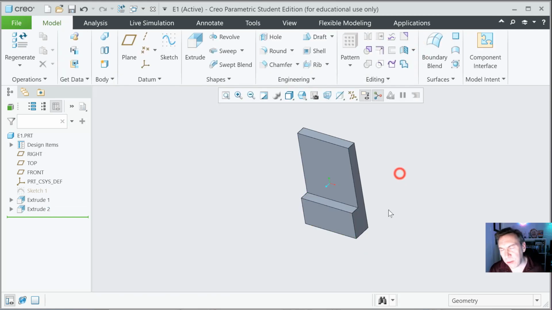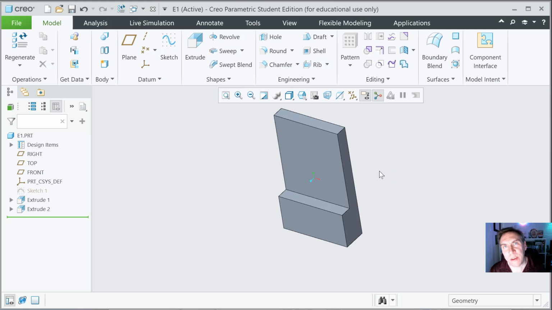I'm trying to remember where that comes in handy. Feel free to post it down below. There's so much I've learned and I've forgotten.